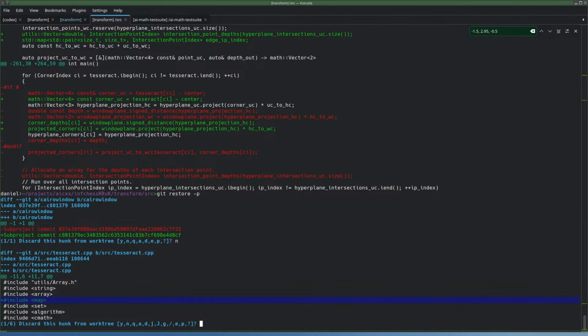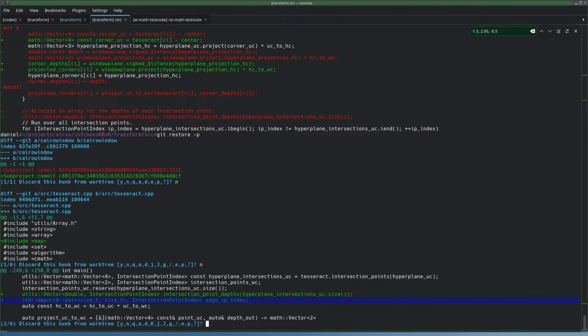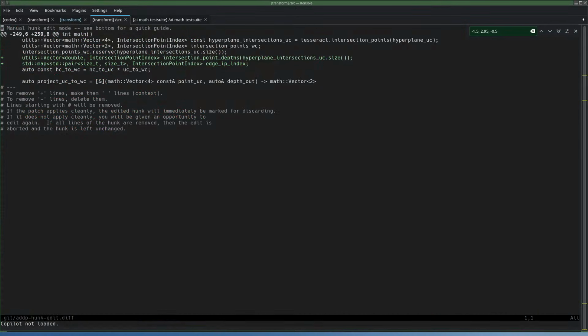Map. Yeah, I don't want to use map, but then it won't compile anymore immediately. It's not restored it yet. Yeah, I do want to restore this, but I want to keep that one. So edit it. Editing it while restoring. That is very difficult.